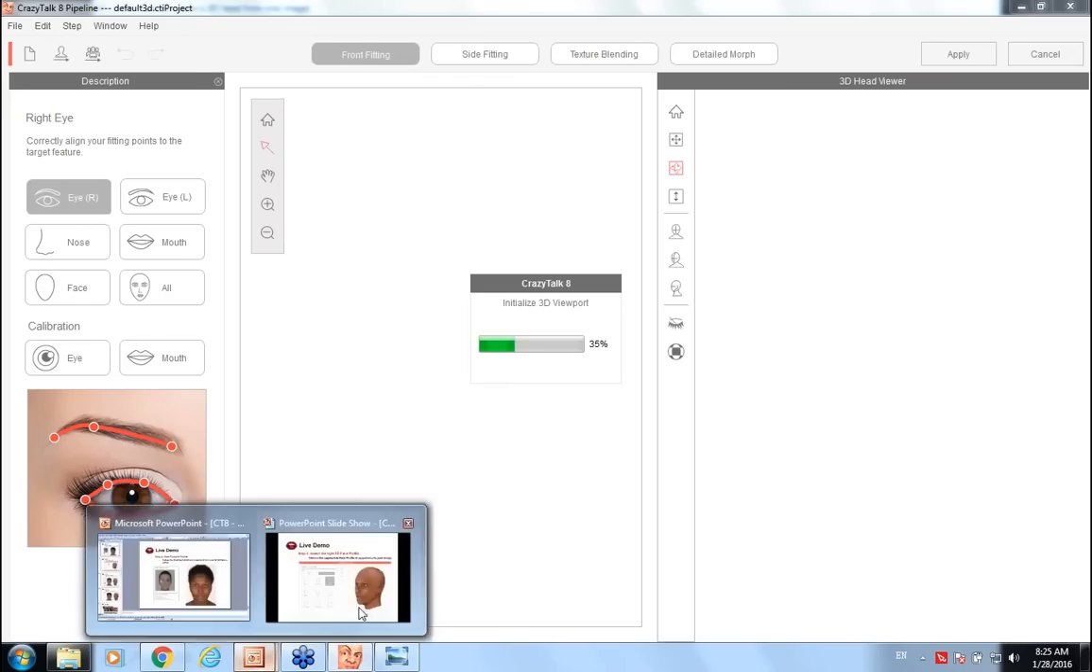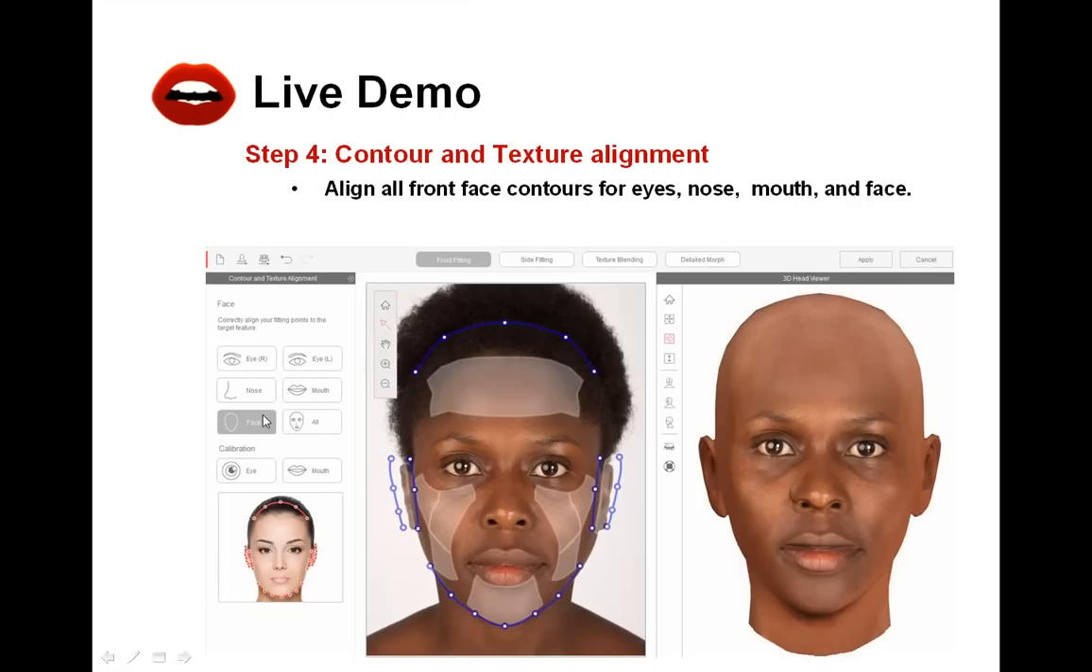Okay, so once we are ready, let's go to next. And then in the next part, we're going to be jumping into the contour and texture alignment. And this is where we're going to align all the face contours, the eyes, the nose, the mouth, and the face.